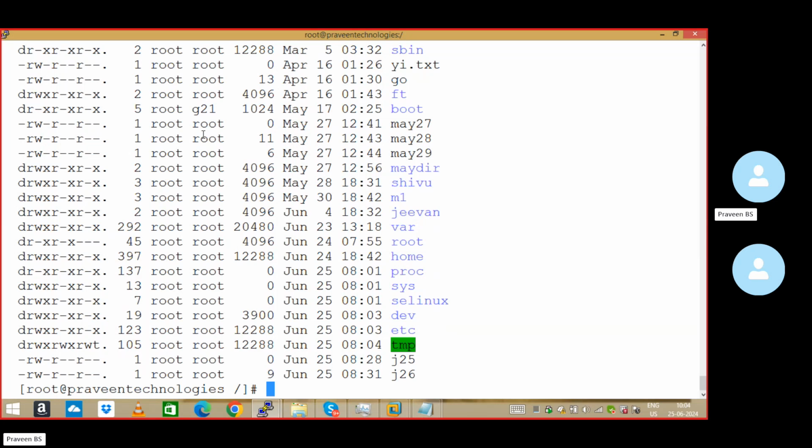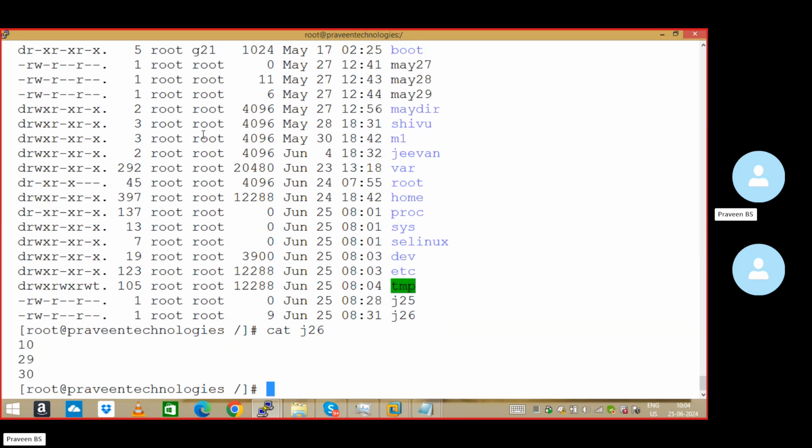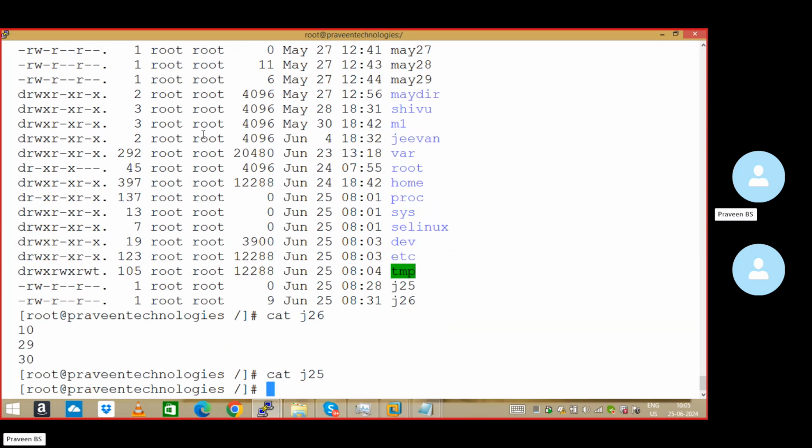How to view the content of an existing file? Cat space file name. Cat greater than creates a file, while cat space file name displays the content in the file. Getting my point, sir? Cat greater than file name is going to create a file. Cat space file name is used to view the content of an existing file. If you give J25, no content comes because it is empty. J26 has content, J25 has no content.